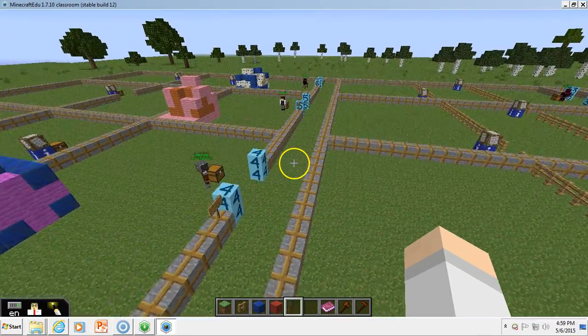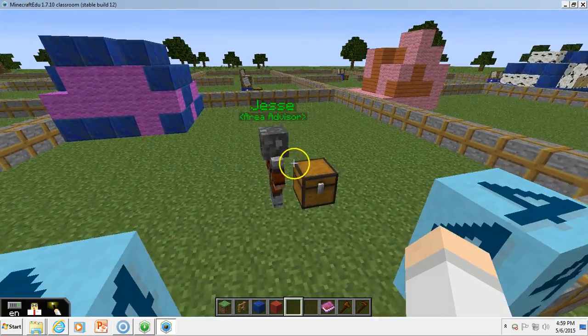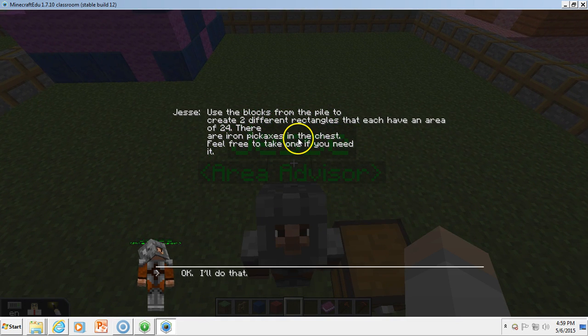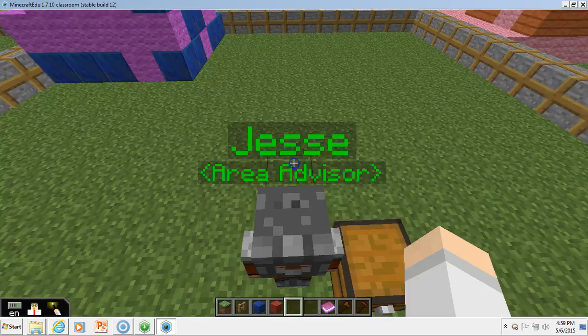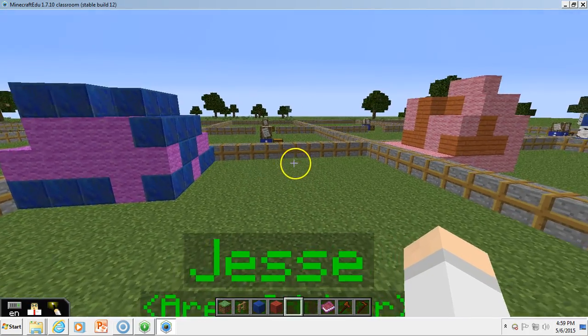And if I come in here, this would be Group 4's area, and it's basically the same thing. Jesse talks to me about area, and he's going to tell me what to do using the blocks from the pile. There are some pickaxes in the chest, as I found out that students weren't going to be able to move these blocks very well without them, so I added those.